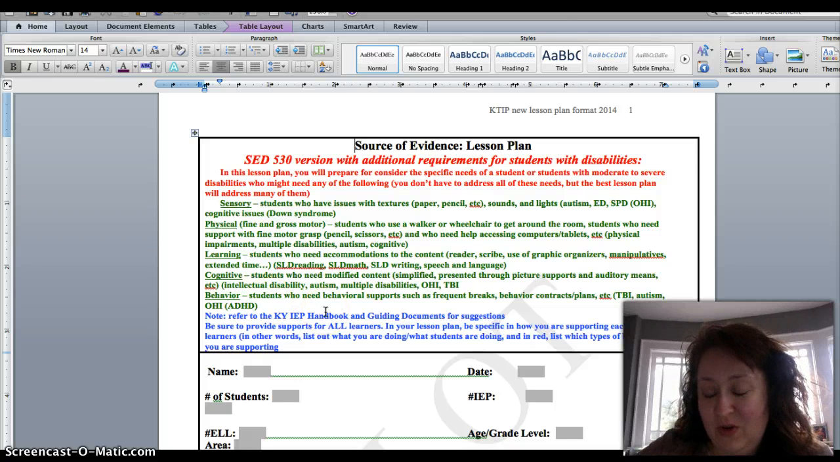If you have worked with a student who has more intense needs than what I've listed there, by all means, you're welcome to include that. But these were just some quick references to help keep you in that frame of mind.